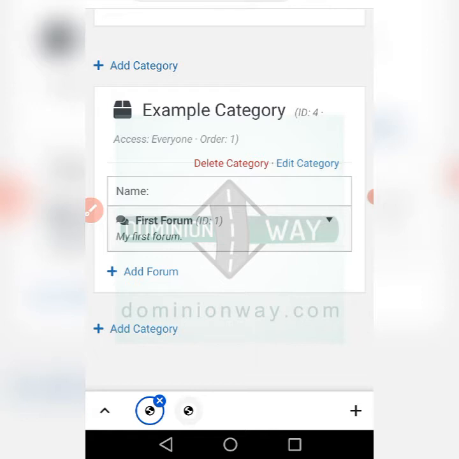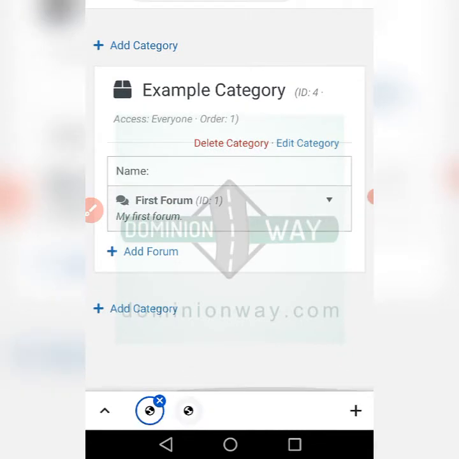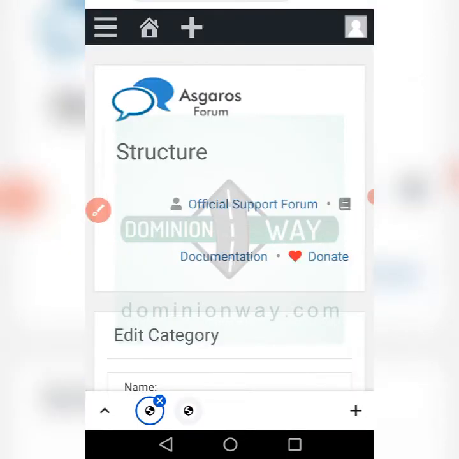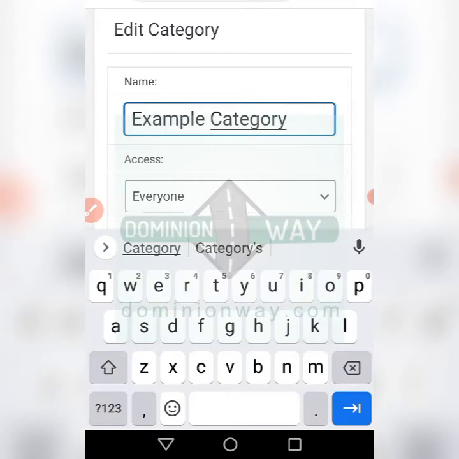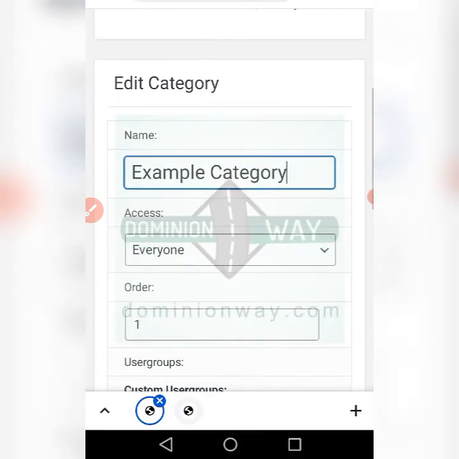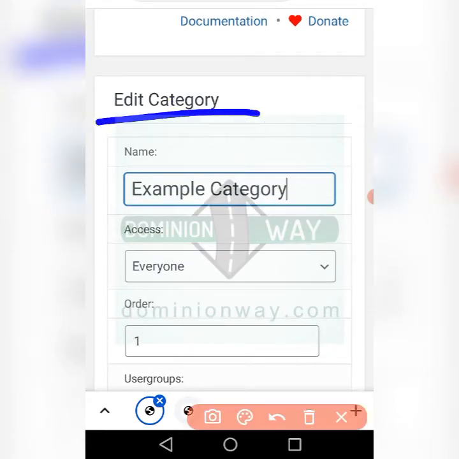So I want you to go along with me. Pay attention. To edit this category, I have to click on this. Can you see that? Click on that text. Once I click on it, it displays a field called edit category. Can you see this? Edit category.